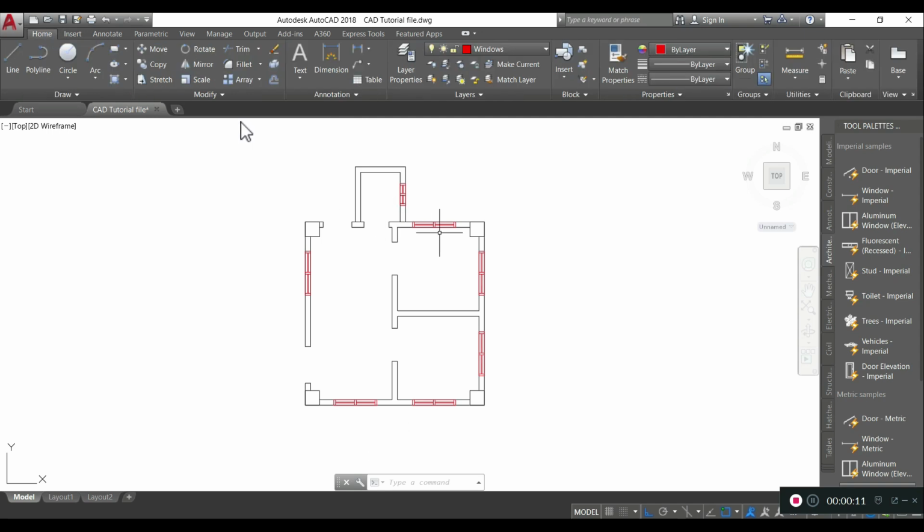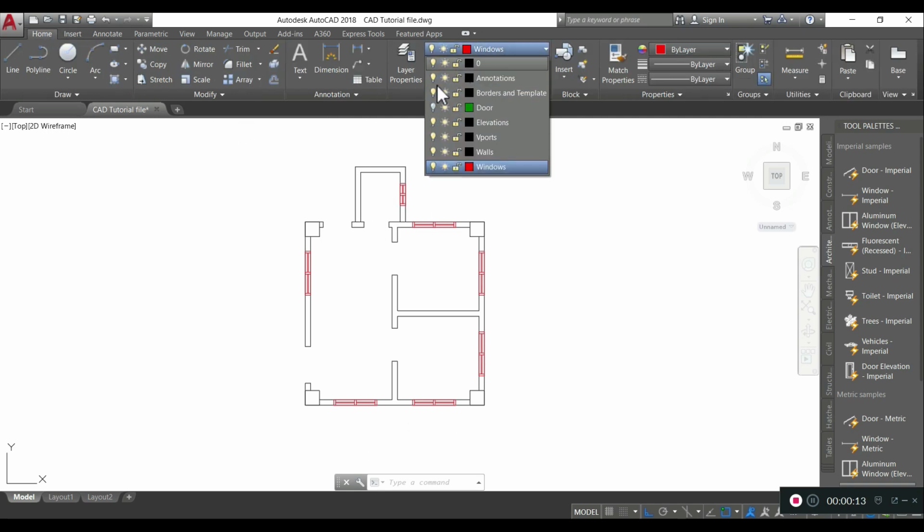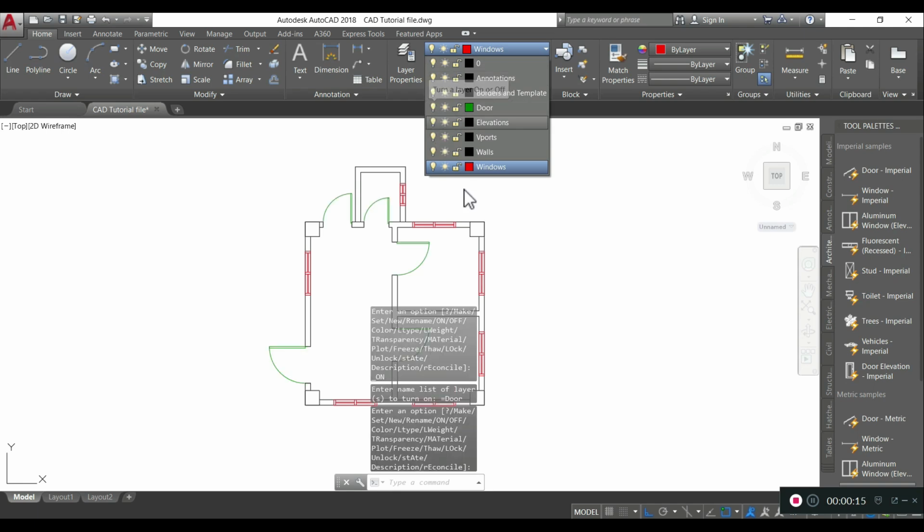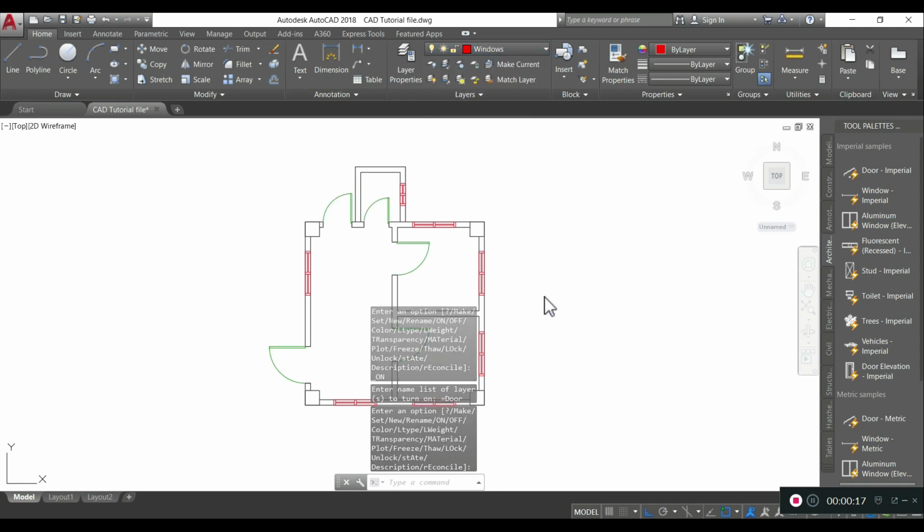Turn on again the door layer. And there you have it, we have successfully sketched the floor plan.